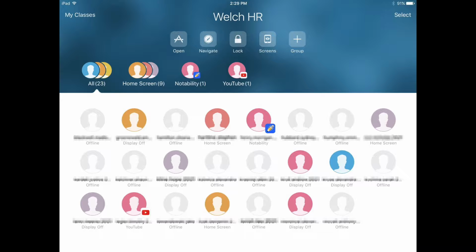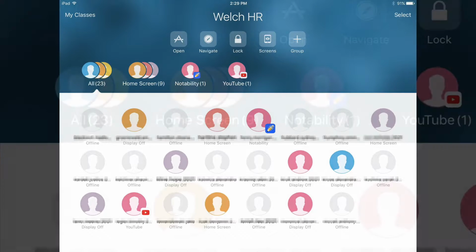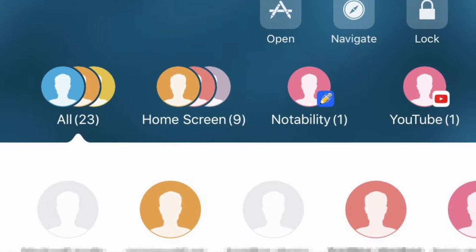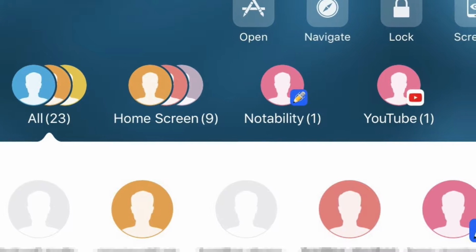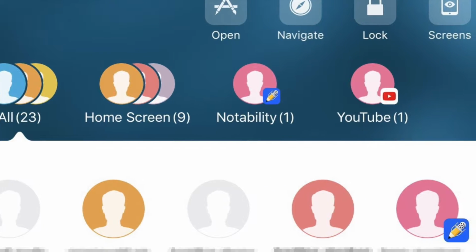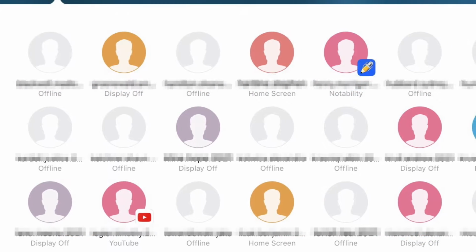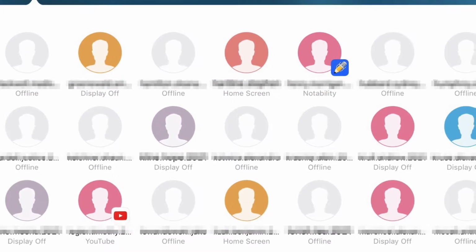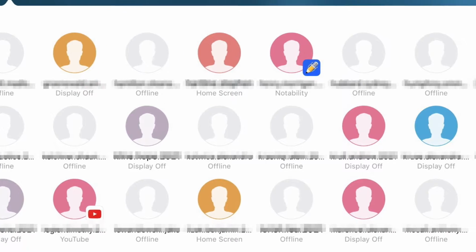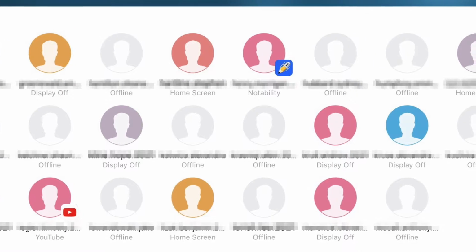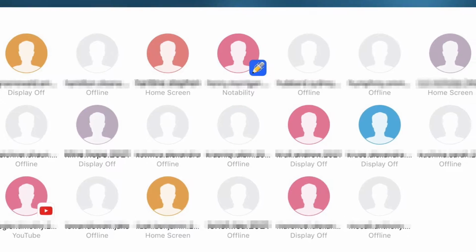I can see a list of all of my students, and I can see which applications they're using, like this top menu that will show me that there are 23 students in my class, 9 are on the home screen, 1 has Notability open, and 1 is using YouTube at this time. Looking below on the menu, I can see additional details to see who is offline, meaning either their Bluetooth is turned off or their iPad is not in the room.